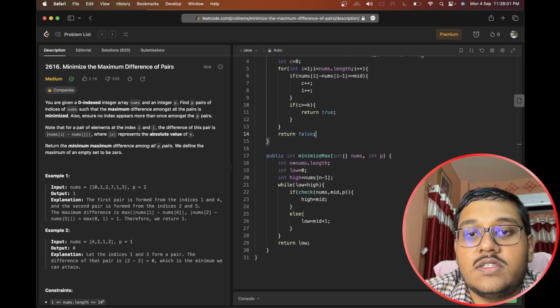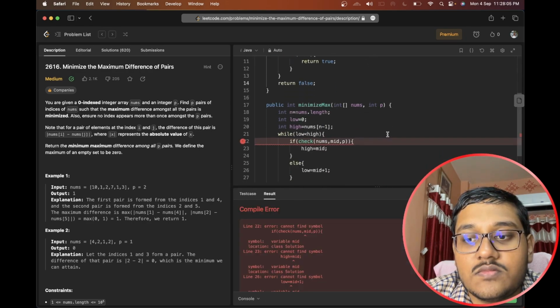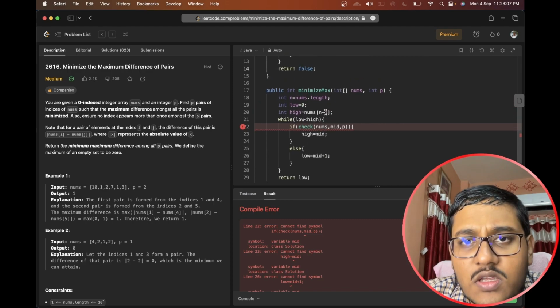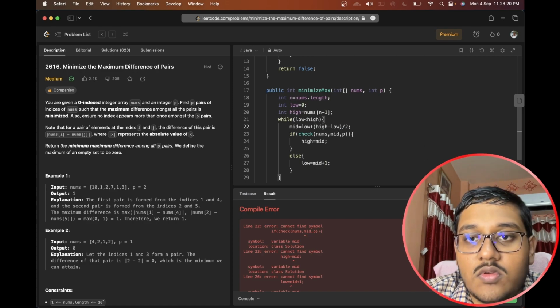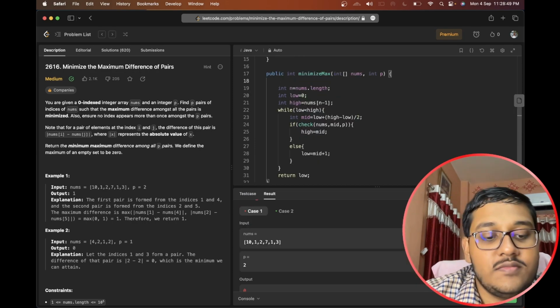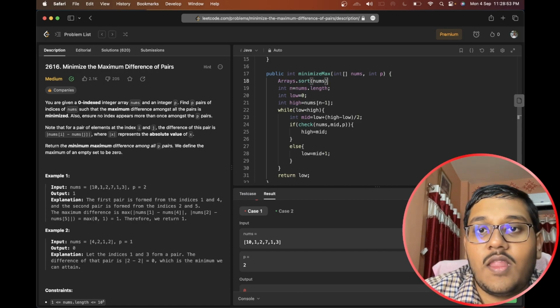And let's run our code. I have declared it as mid equal to low plus high minus low by 2. Okay, but this is also an integer type variable. We have to sort this array. I forgot that.